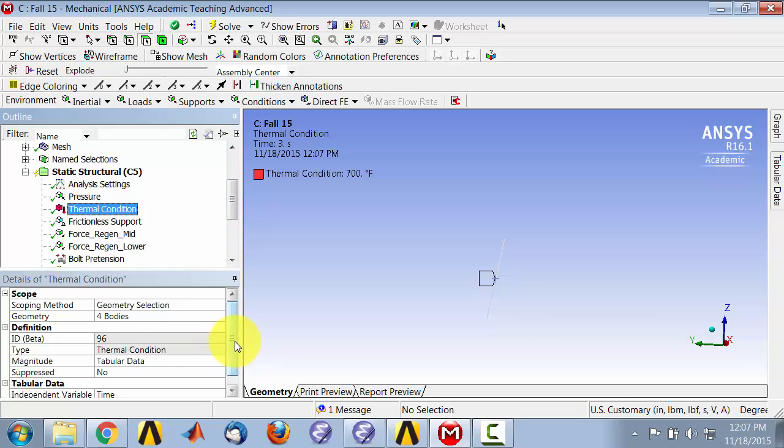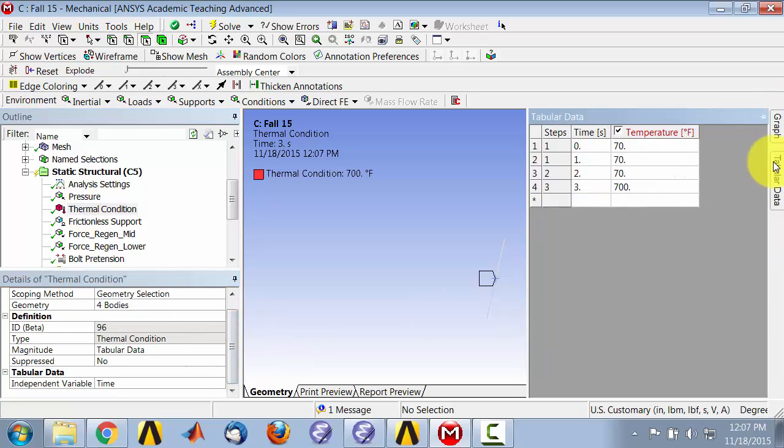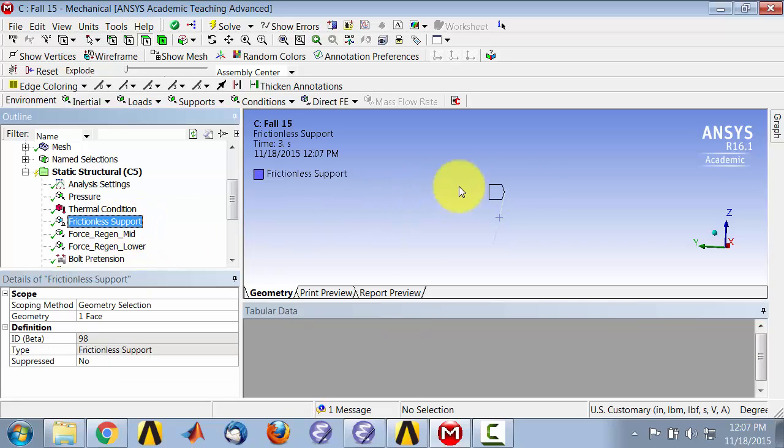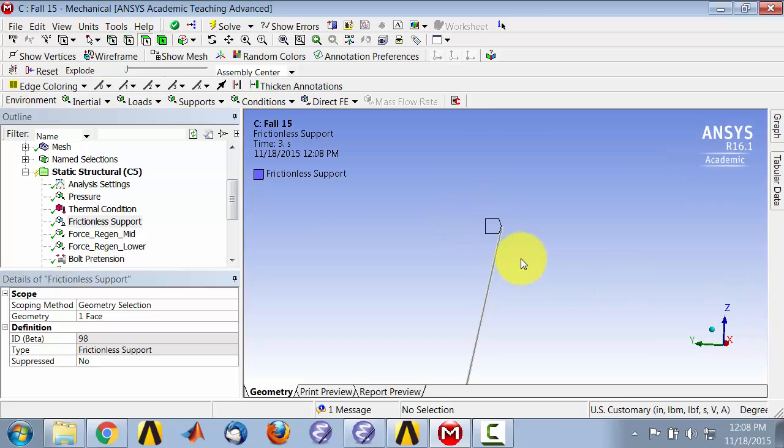The thermal condition, or the thermal strain, is applied over here. Over the first load step, it's 70 degrees. Over the second load step, it's 70 degrees. And the third load step is when it kicks in. Frictionless support is at the top over here. So you see that. So I will do rotate about here. Okay, so it's that surface. Go back to that view.